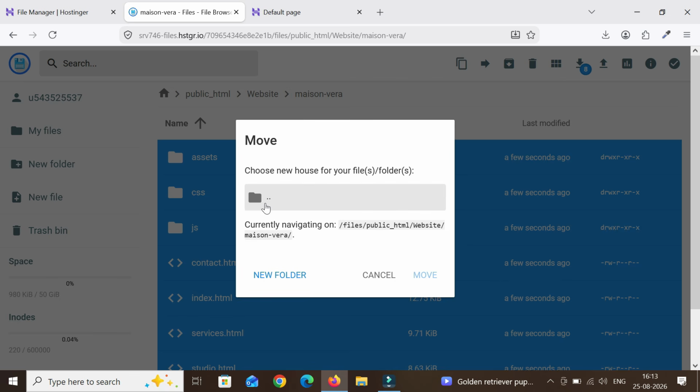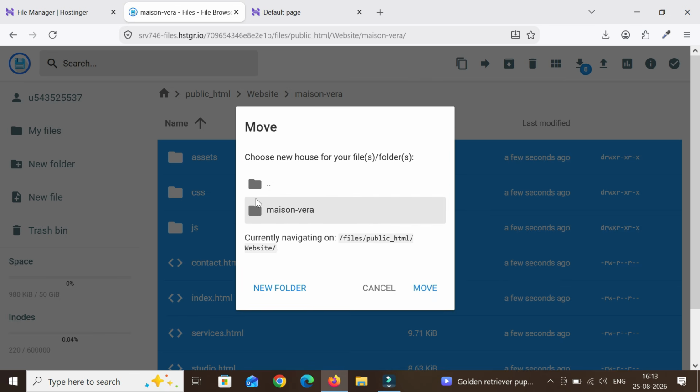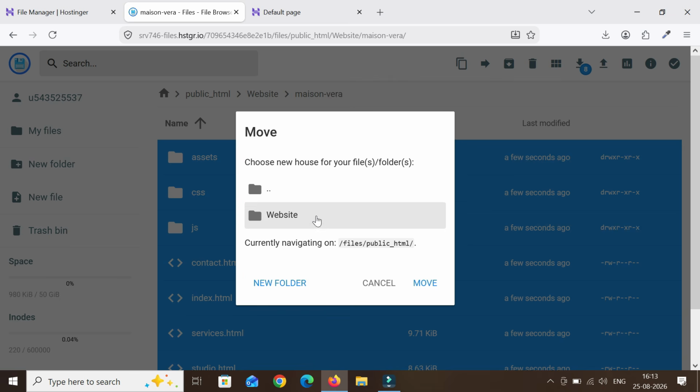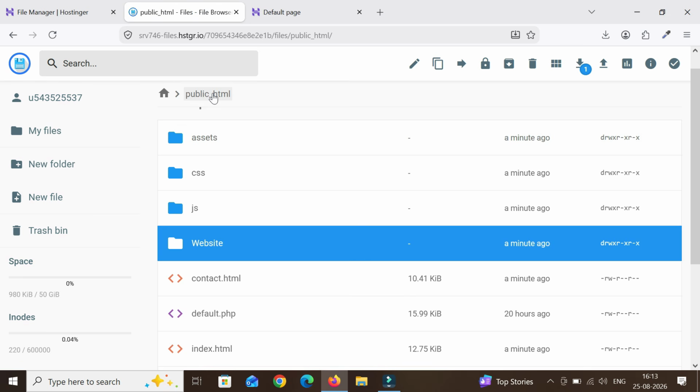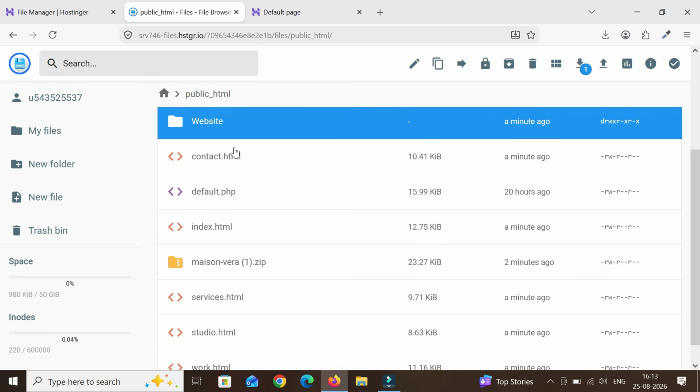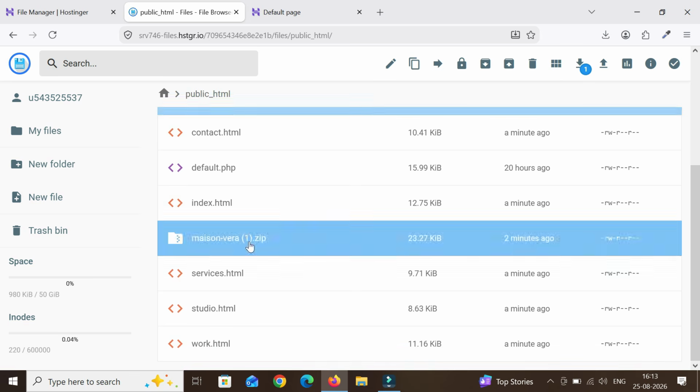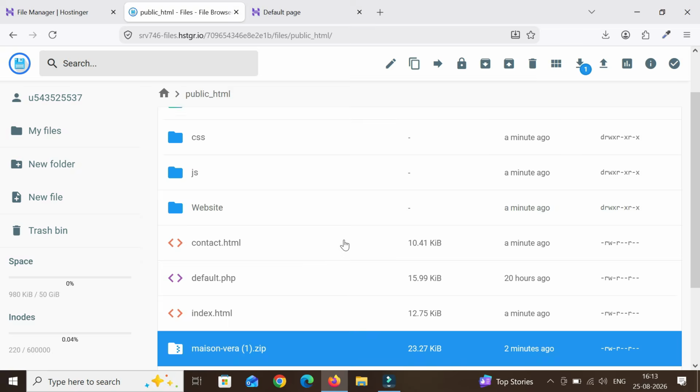We will be able to see the path location over here. We need to simply click on this folder, and the location will be changed automatically. As you can see, we are now navigating to public_html under files. That's the correct location. So let me simply click on the move button over here, and all the website files will be moved under public_html. Amazing. Let me click public_html and verify the website files, and as you can see all the files are now showing under the current location.